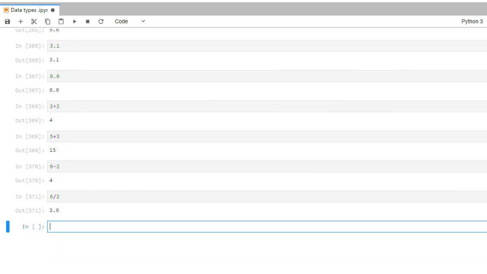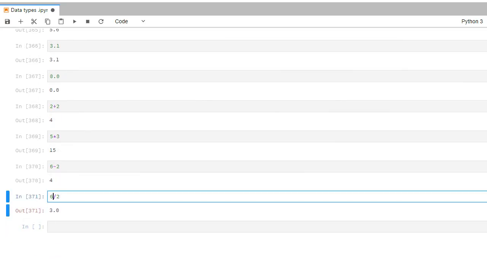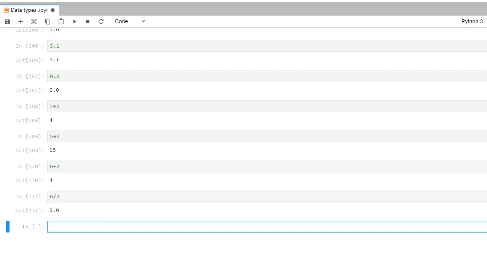But the thing here is, in Python 3, if you divide an integer number by another integer number, you will still get a floating point number, as you can see over here. So keep that in mind. In previous versions of Python, like in Python 2.7, I think the result will be an integer number. So just notice that when you're performing these operations.